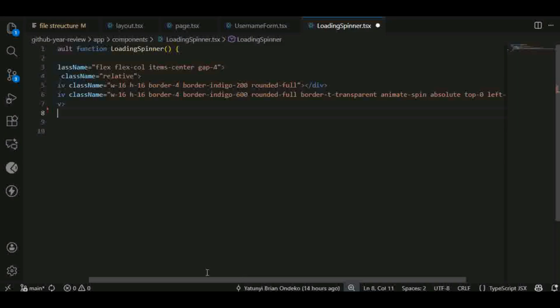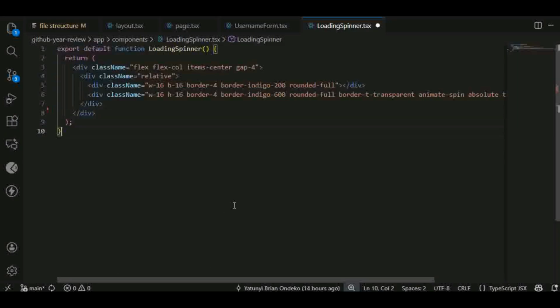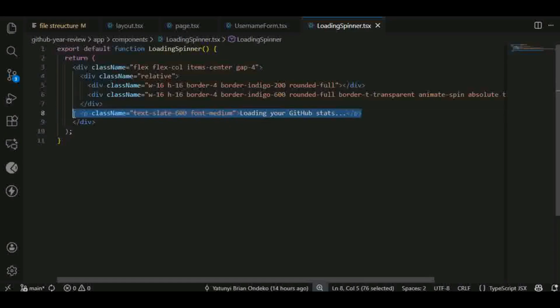Inside there, I want us to also have another element, a paragraph below the second div. This paragraph is going to have the text "Loading your GitHub stats", and the paragraph class name has this kind of style. That means after you press your button, you're going to see that text while you are loading your GitHub stats. Okay, that's it for the loading spinner.